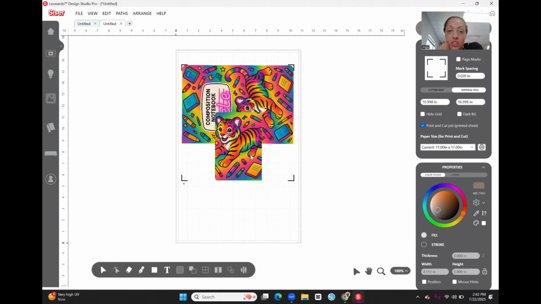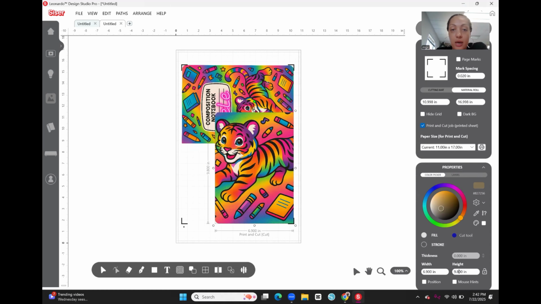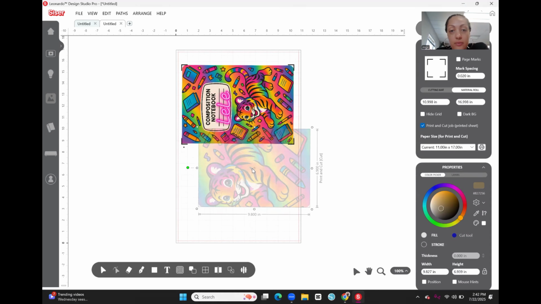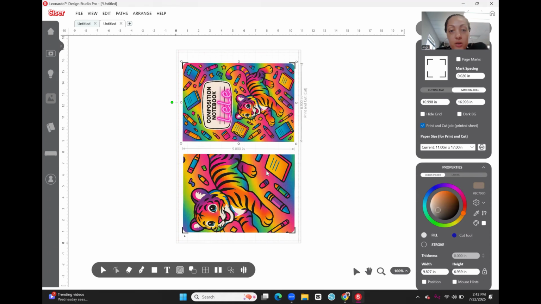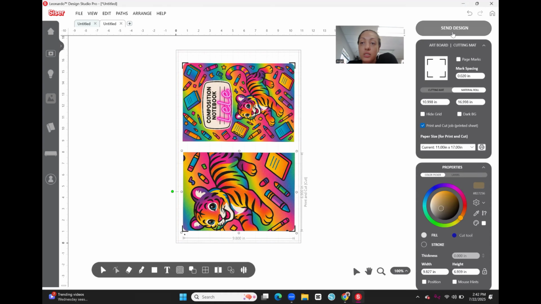And then I'm going to change the size to the same size as the first one. So it was 6.9 by 9.8. Again, I got that by just measuring it with a ruler. And we're going to turn this to the side. Okay, so now both of the front and the back cover are both going to print on one sheet of 11 by 17 paper. Okay, we're going to go to Send Design.